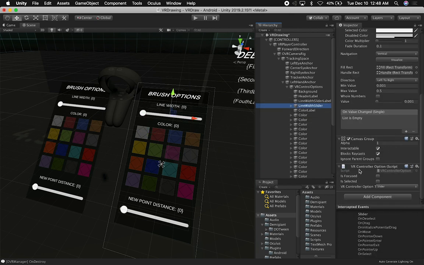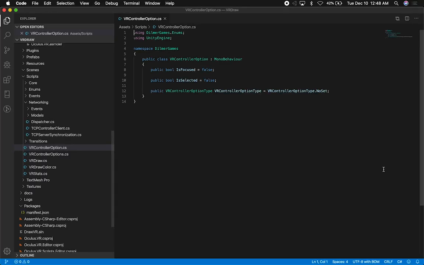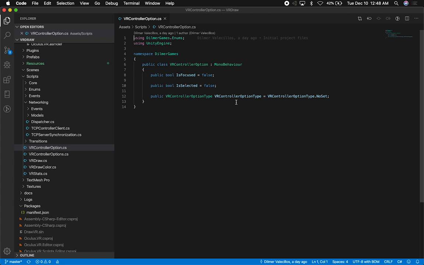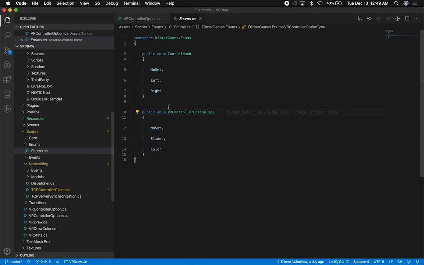So let's go ahead and look at the code. And then, so this VR controller option, if we go into it, it's very minimalistic, meaning that this just has its focus, it's selected, which just means that I have selected a color, or I have a color that is focused, or something that is selected. This just determines what the controller type is going to be. This is either a slider or a color.